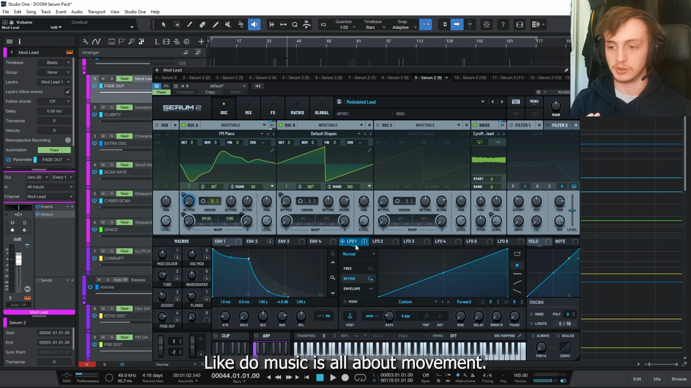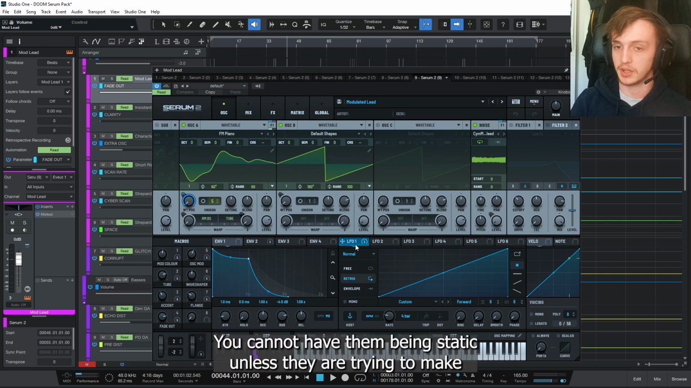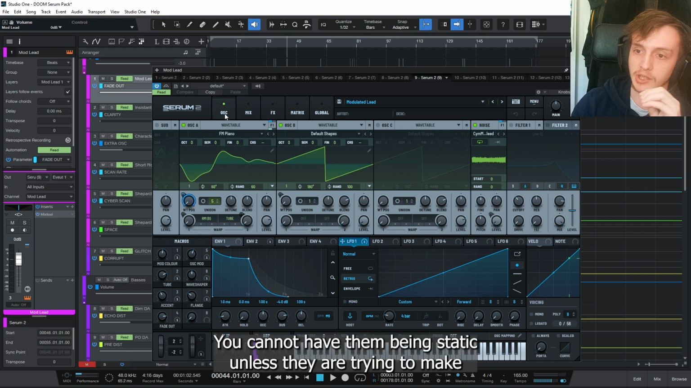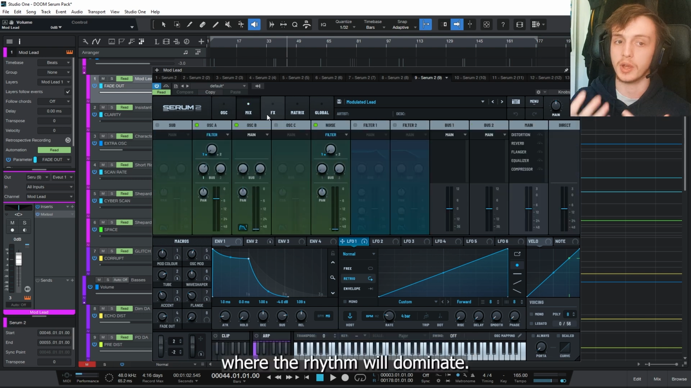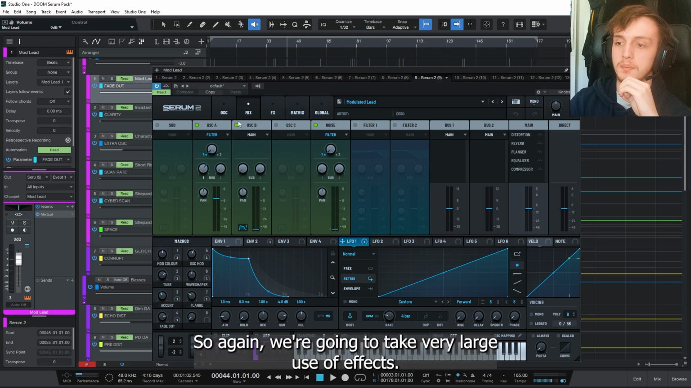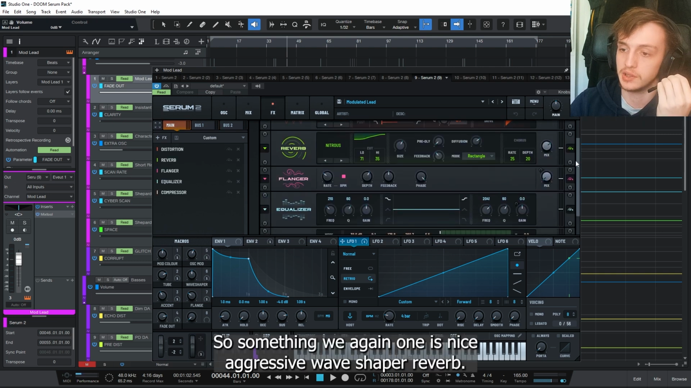Doom music is all about movement, therefore you need movement in your synthesizers. You cannot have them being static unless they are trying to make a short impulse, a short statement, where the rhythm will dominate. So again, we're going to make very large use of effects. Something we again want is a nice aggressive wave shaper reverb.